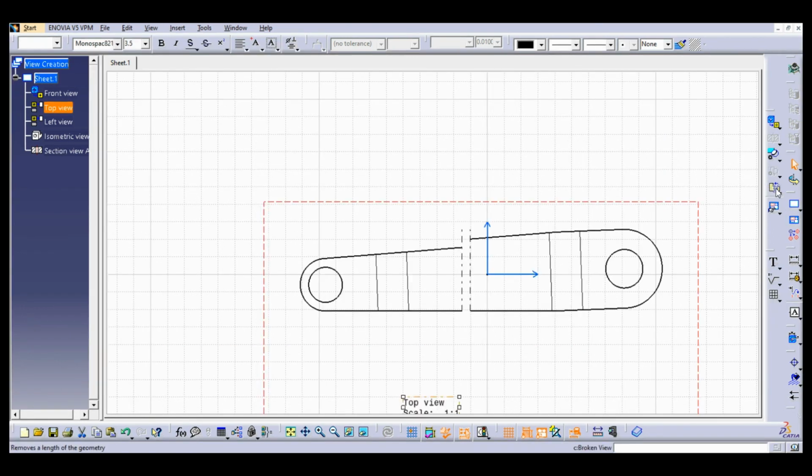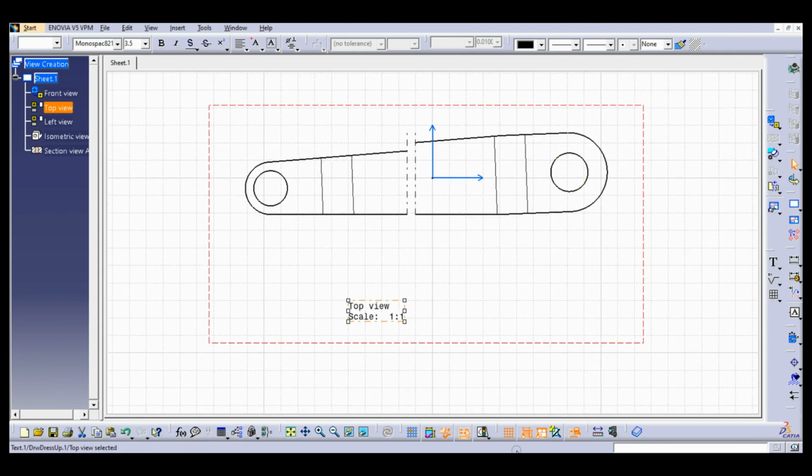So once again, it's simple. Click on the icon, click on a view, select vertical or horizontal, select again to give you your first cut, second cut, click outside the view to update, and there you have it.